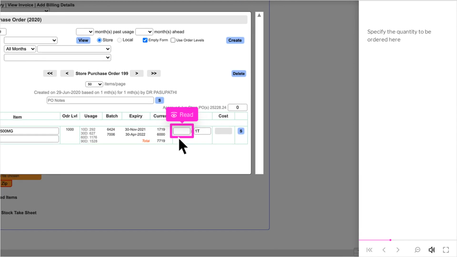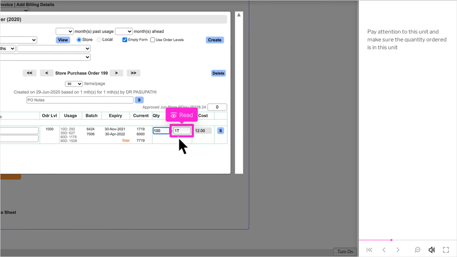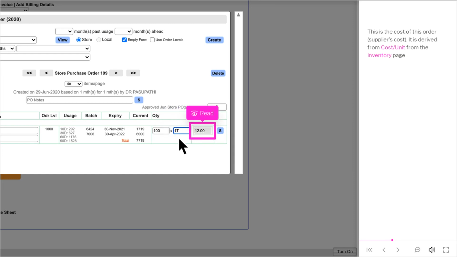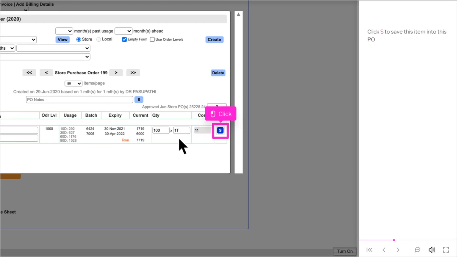Specify the quantity to be ordered here. Pay attention to this unit and make sure the quantity ordered is in this unit. This is the cost of this order, supplier's cost. It is derived from cost/unit from the inventory page. This cost can be changed if necessary. Click S to save this item into this PO.